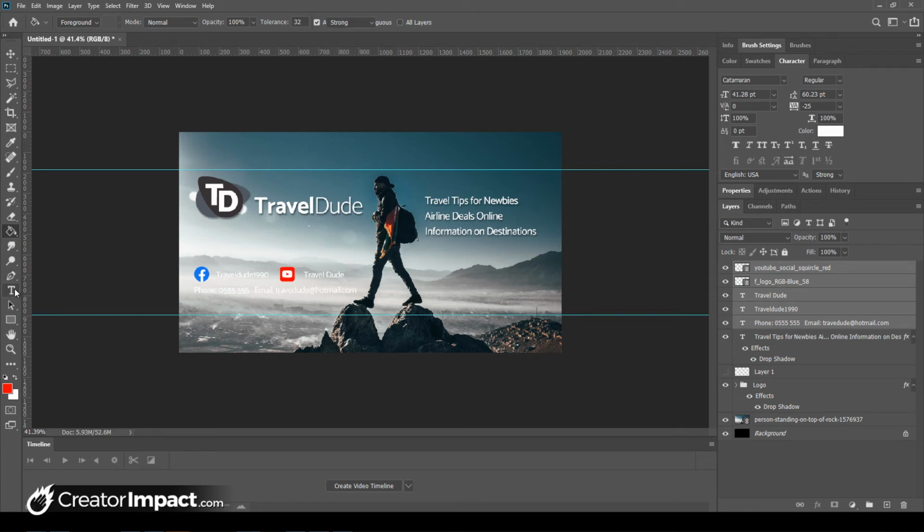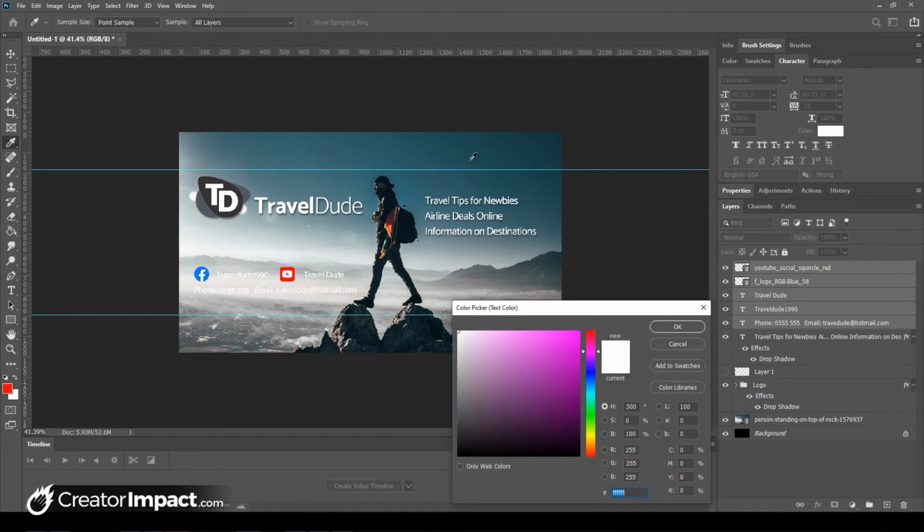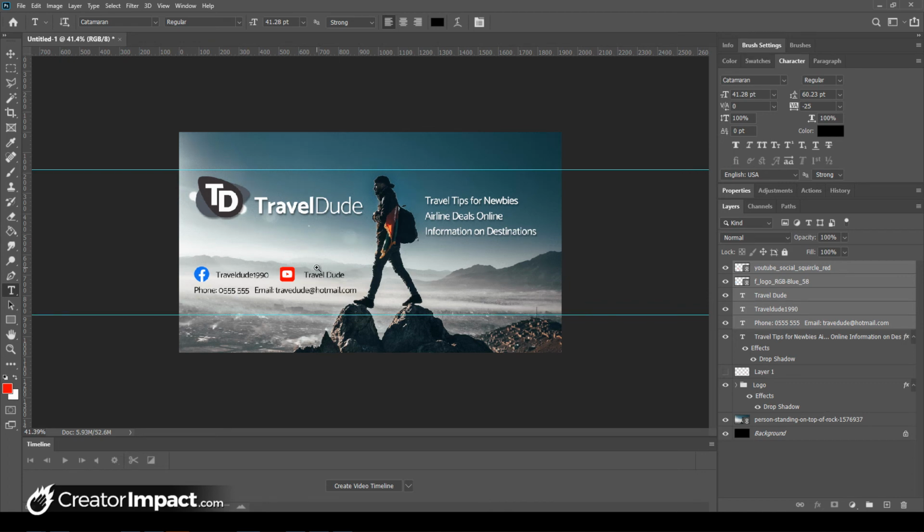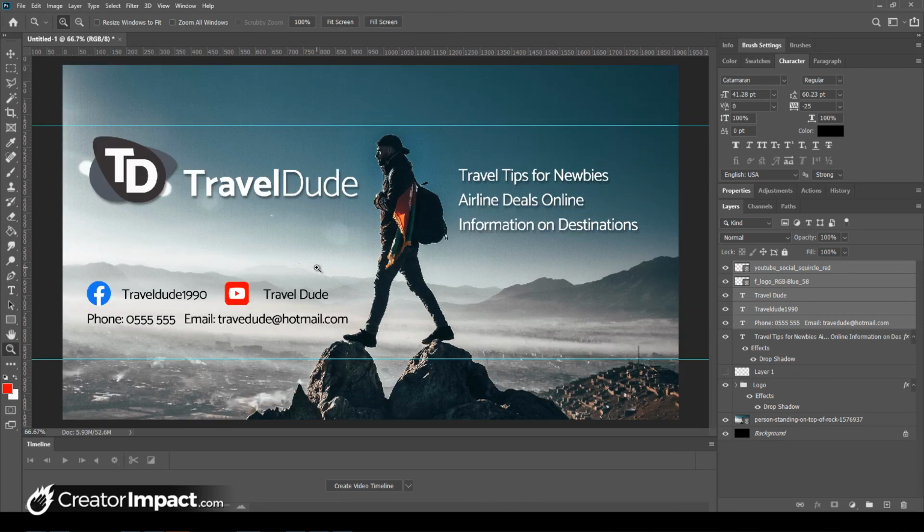But I'm going to get my text tool again here. And you can see because I have all of these selected still, I can go up to the color, which is white, click on it. I can make it black and it'll affect that there. So I'm just going to zoom in so you can get a better look now.